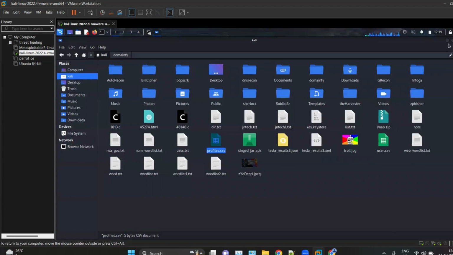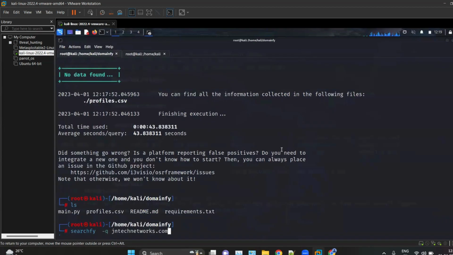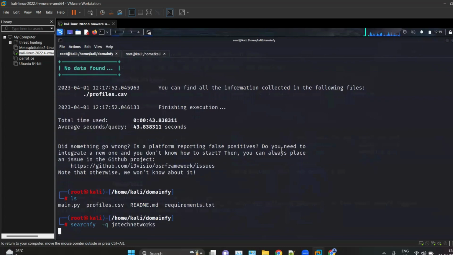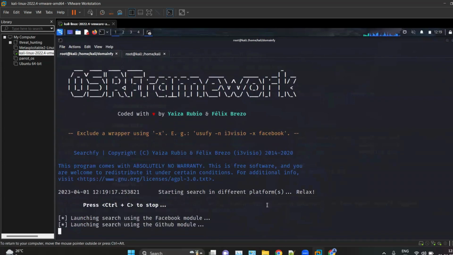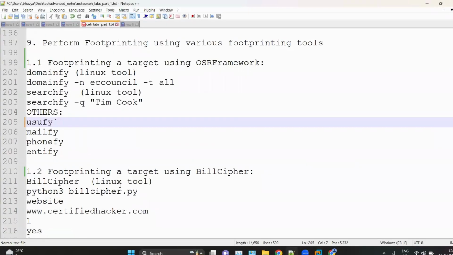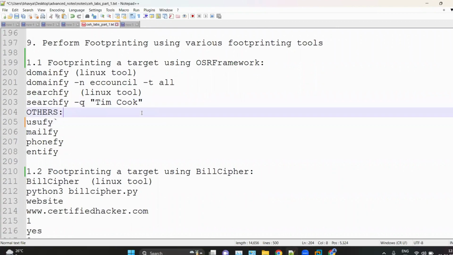Anyways, we can try with something else. We can try JNtech simply, not .com. Okay, so you can try this tool, though I think this is not worth it. But we can give it a try. Or you can search for any name. You can search for anything.